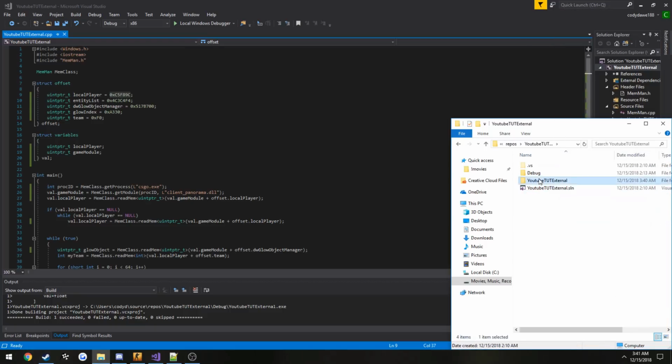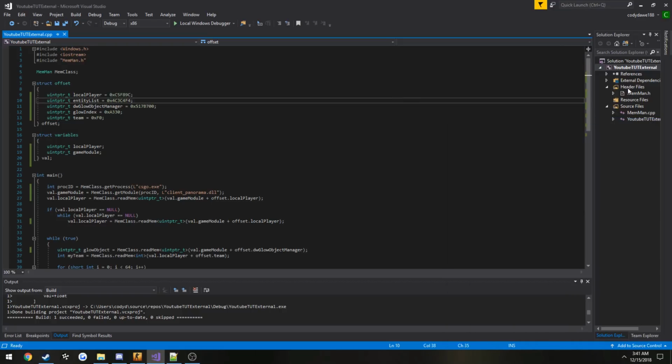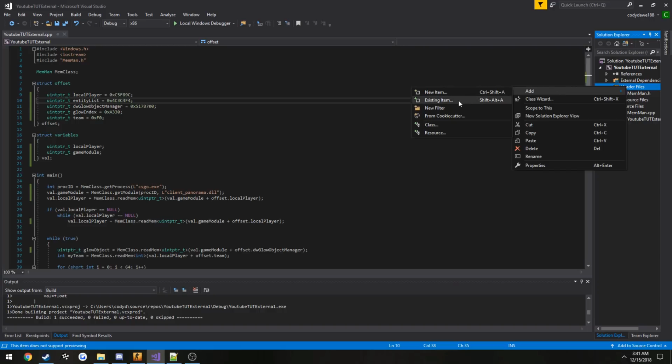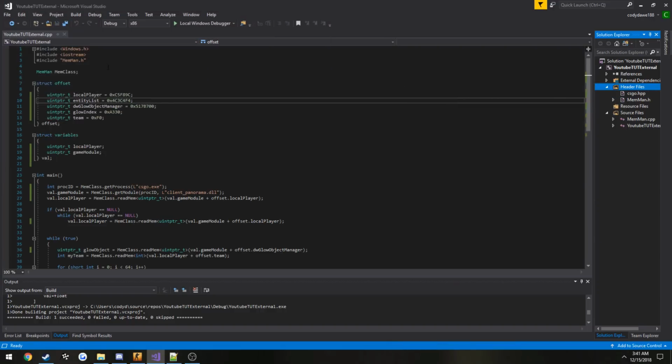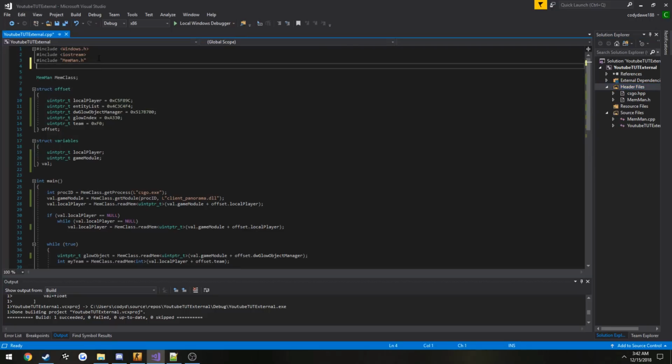Go to your project where your normal .cpps are and paste it in there. Go over here to header files, add existing item, and add the csgo.hpp file. Now once that's done, we're going to go ahead and include it, csgo.hpp.